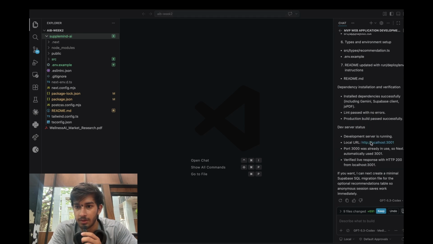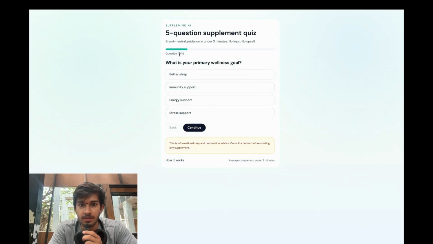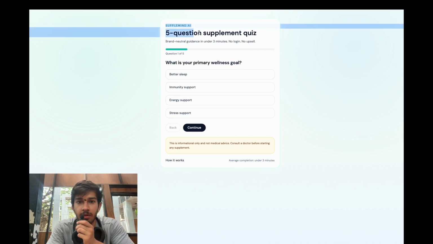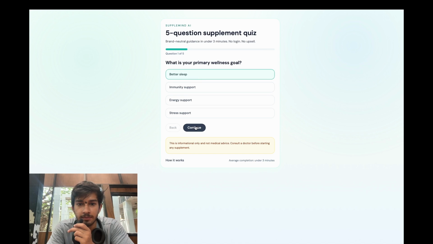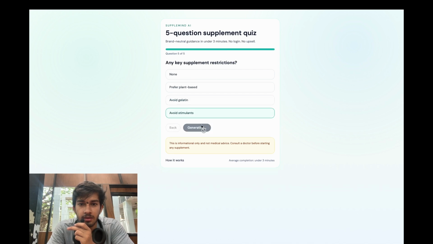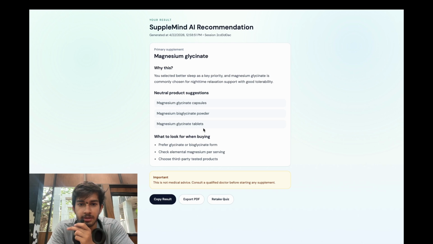Now you can just go to this URL and see this cool looking interface we have. Let's say Supplement AI at the top. If you want to make it centered, you can say that to the copilot and it will do that. And it asks you 5 questions, and related to those it will create some recommendations. Okay, that's cool, amazing.